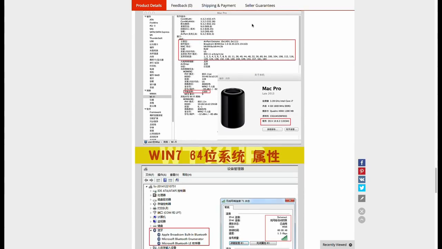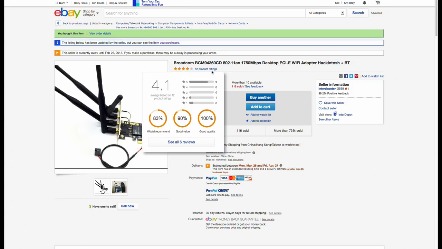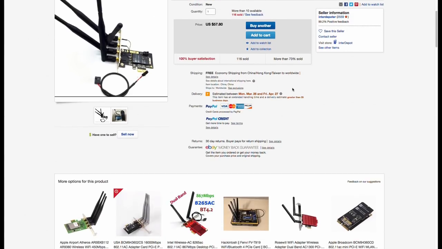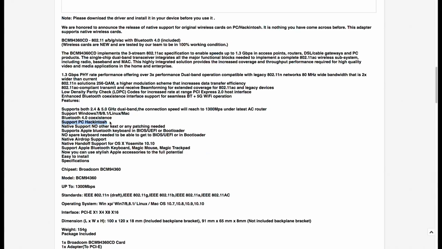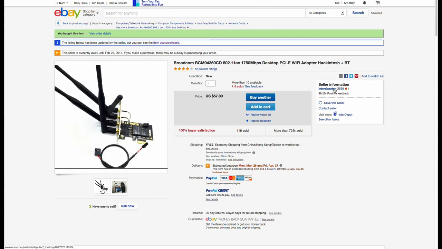So I hurried over to eBay with my tail between my legs, and I found this listing. It explicitly mentions the BCM94360CD chip and Hackintosh support, and at less than $60, it's more than half the cost of the osxwifi.com models. Plus, this one does go on in English about its support for native AirDrop continuity and Handoff. It's a bit of a risk, but I see that the seller is very active and has 99.2% positivity.